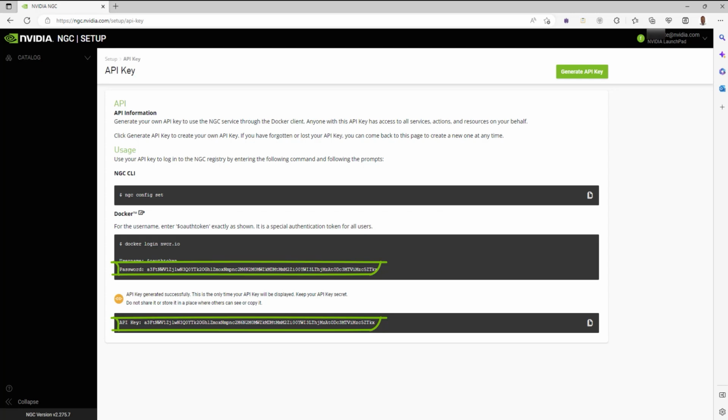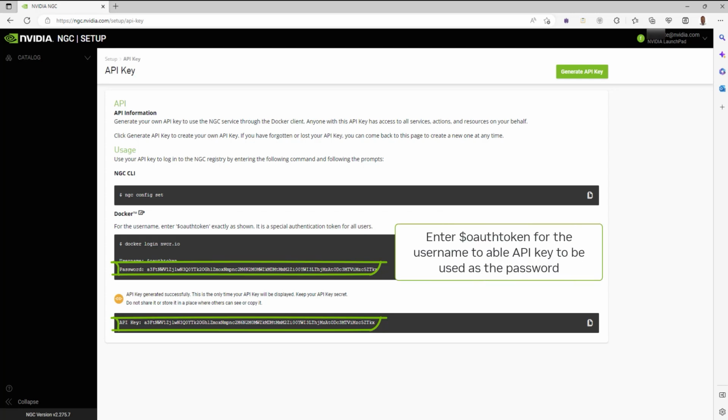A couple of quick notes. When you log into NGC via Docker, a username and password are required. For the username, enter $OAuth token, which is a special authentication token that enables you to use the API key for the password.